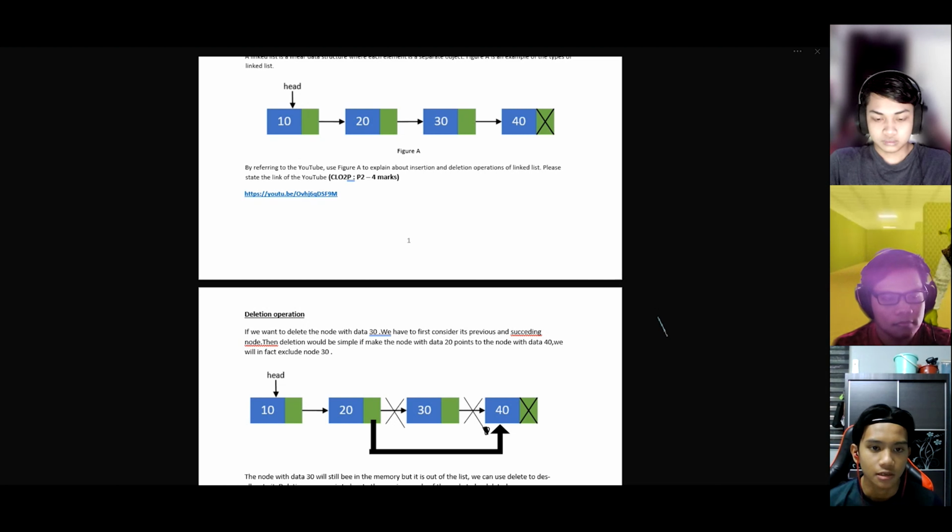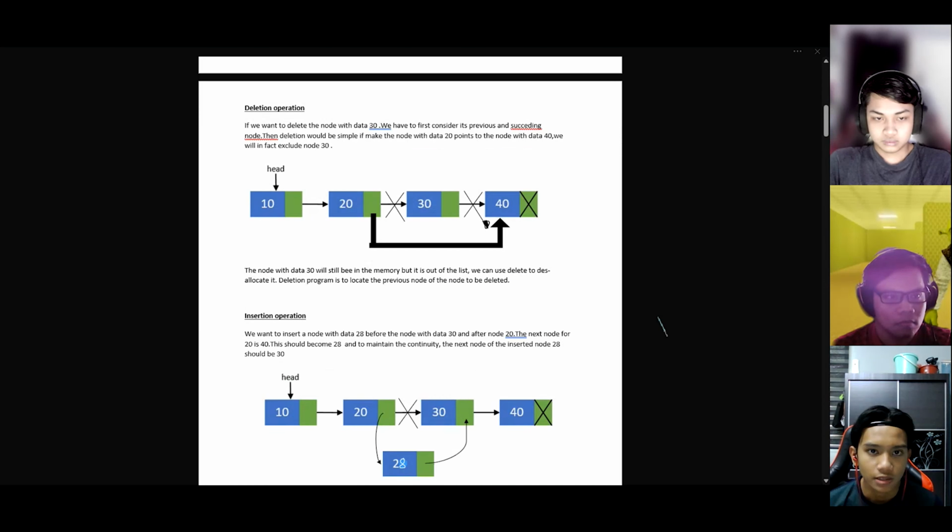For deletion operation, if we want to delete the node with data 30, we first have to consider its previous and succeeding node. Then deletion would be simple if we make the node with data 20 point to the node with data 40. We will in fact exclude node 30. The node with data 30 will still be in the memory, but it is out of the list. We can use delete to dislocate it. The deletion program is to locate the previous node of the node to be deleted.